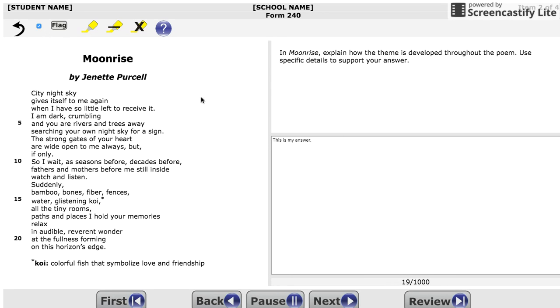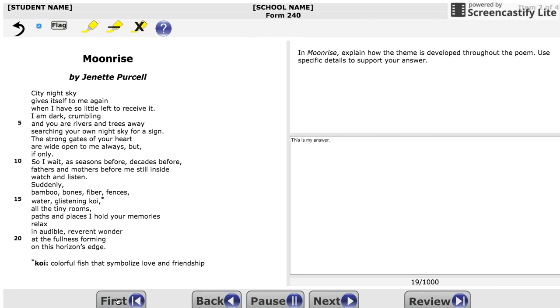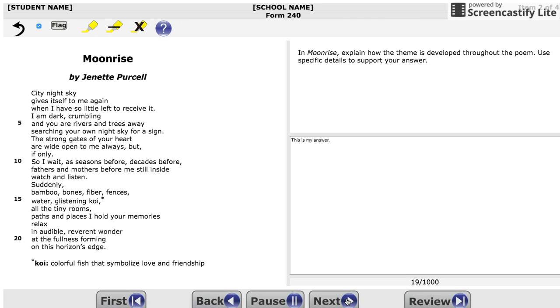I'm going to flag this question to come back to it later. Notice at the bottom, you also have navigation buttons for back, which takes you to the previous question, first, which would take you to the first question in the section, and next.